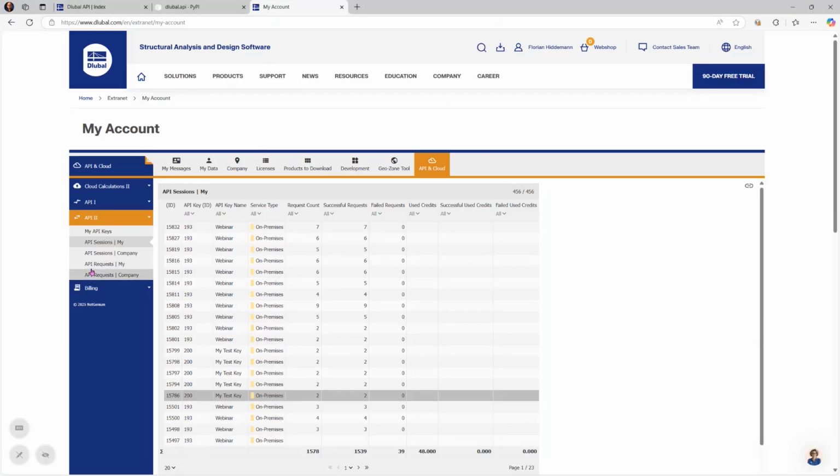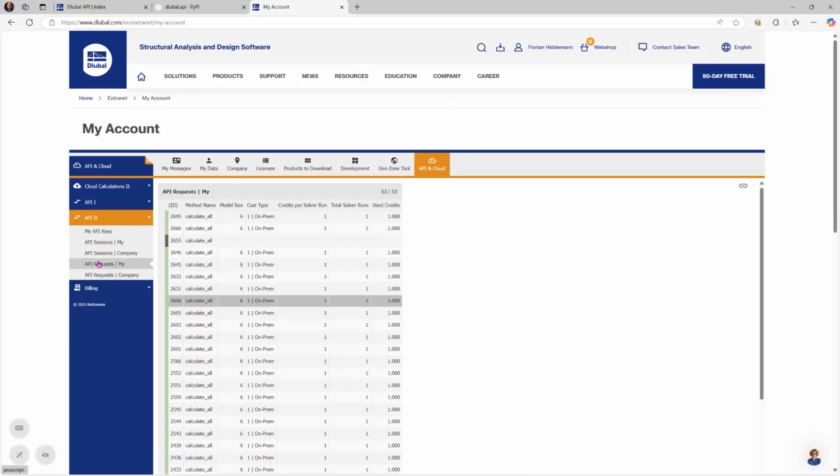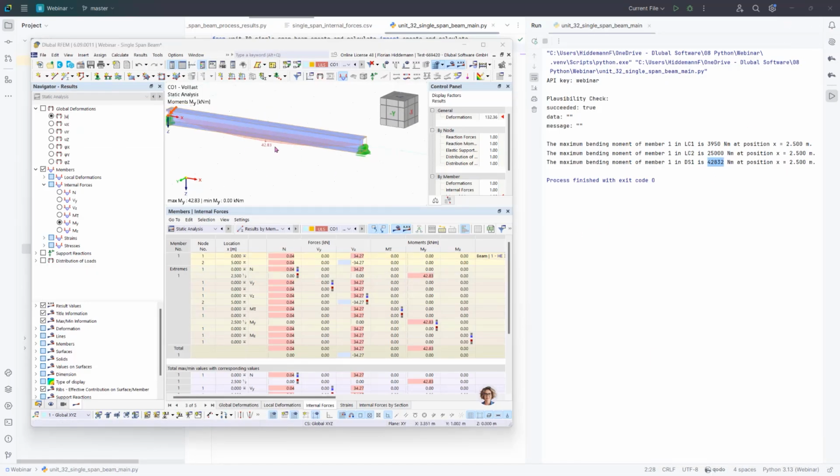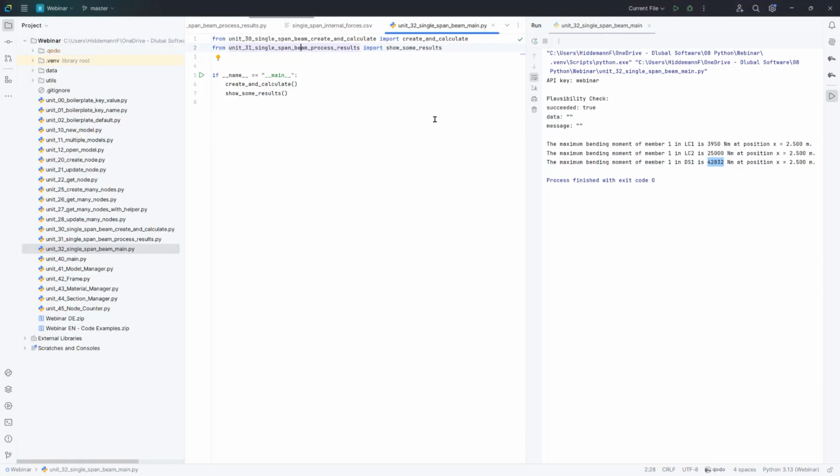Calculate all is one of the API requests which costs Dlubal credits. And you can see if you perform this action, you will see a new API request in your extranet and see we used 1 credit for 1 solver run. So have this in mind when you need to check which call was requested for some credits.